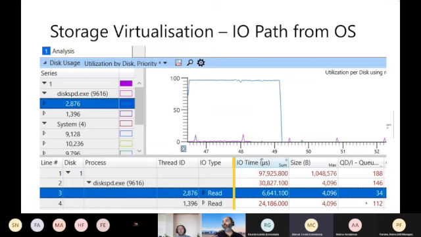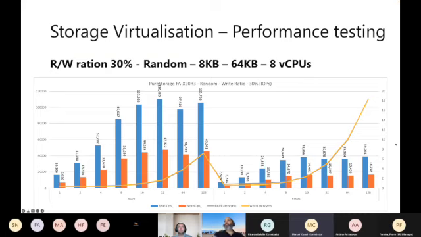This is why the virtualization layer is not able to see what is happening. From the virtualization layer perspective, everything is okay, but from the operating system perspective, something is going wrong. Okay, so this is the kind of stuff you have to be aware of.